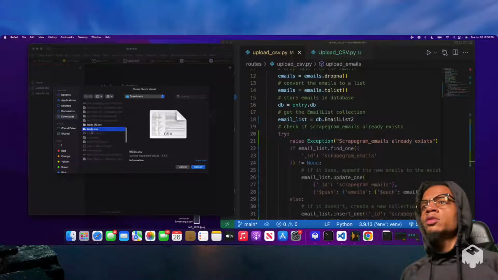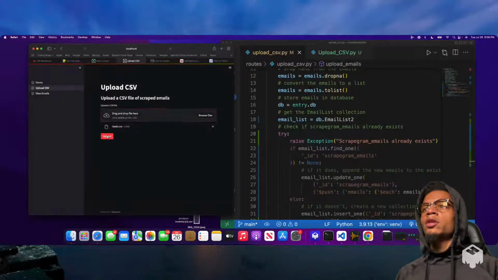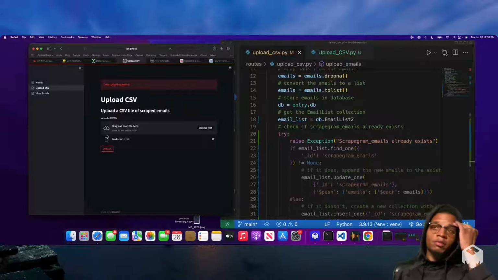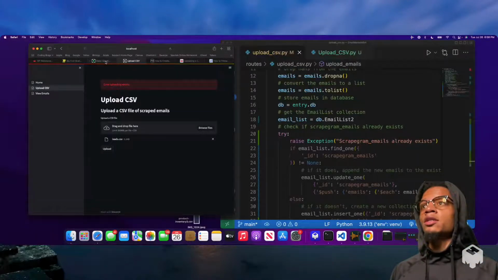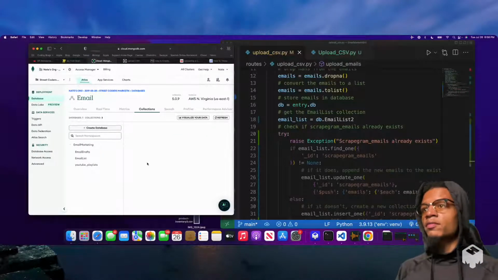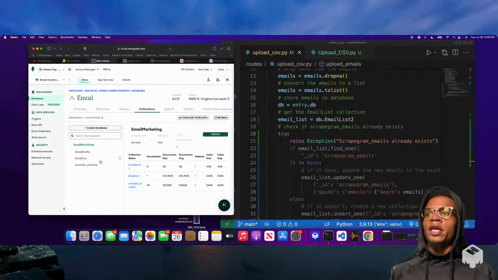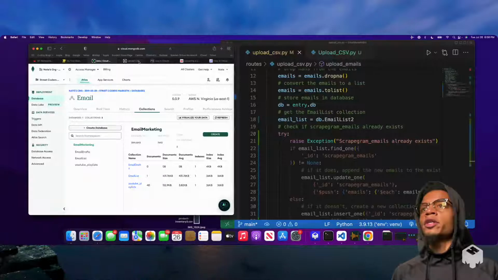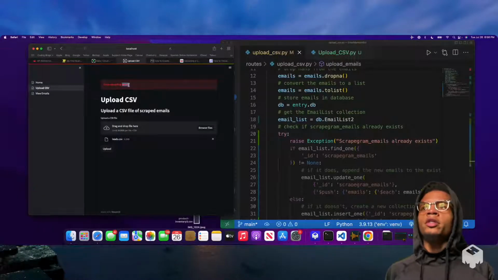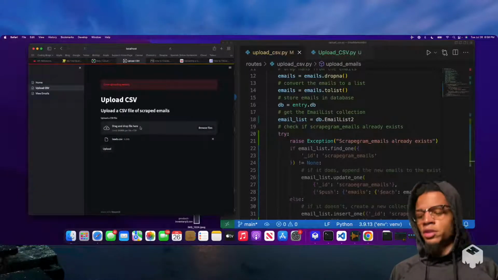Oh no, unless you give it a try. Upload, boom, error, uploading emails, and we should see that it didn't get to the database. See, email list 2 wasn't created. That's cool. So we got our error state working as well. There. So now we can go ahead and push this code up to GitHub.